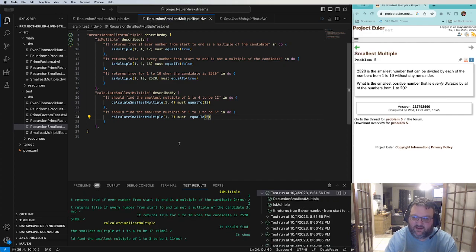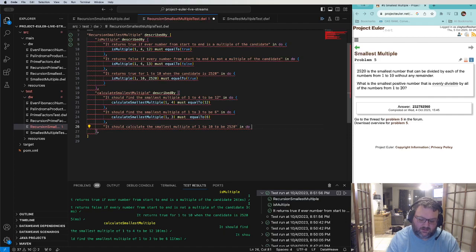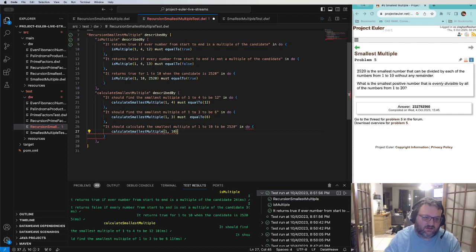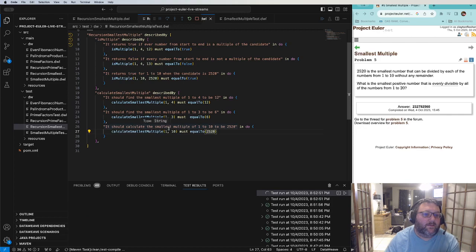All right. So now we're going to find out if our tail recursion is written correctly, because we're going to solve this for something higher than 256, right? So it should calculate the smallest multiple of 1 to 10 to be 2520, and do calculate smallest multiple 1, 10 must equal to 2520. This should work fine. It actually should be pretty quick.